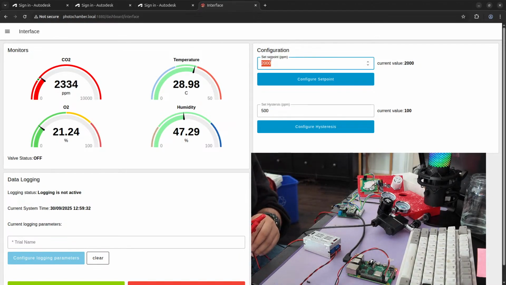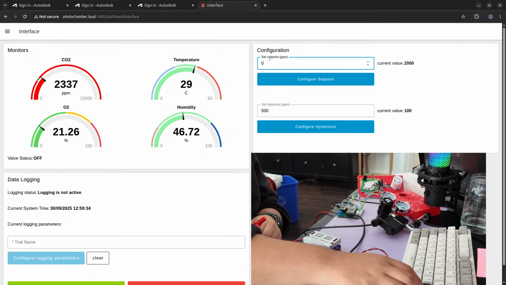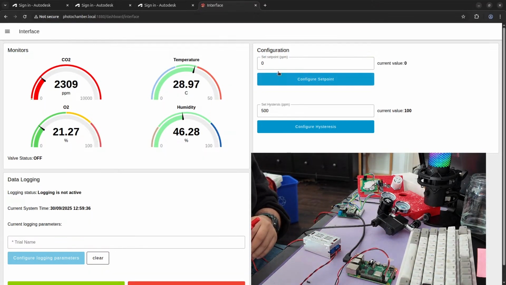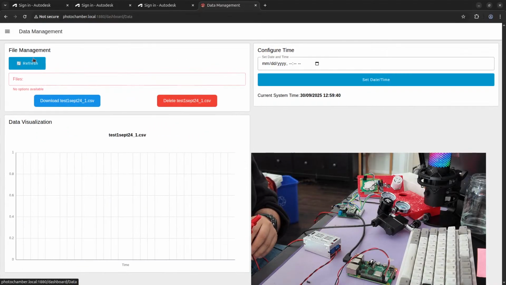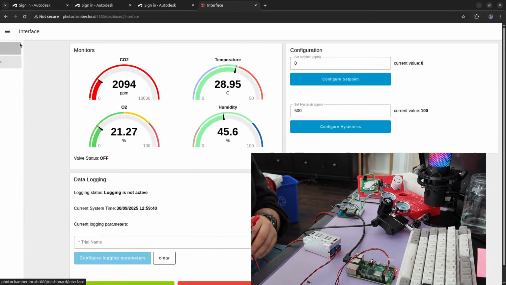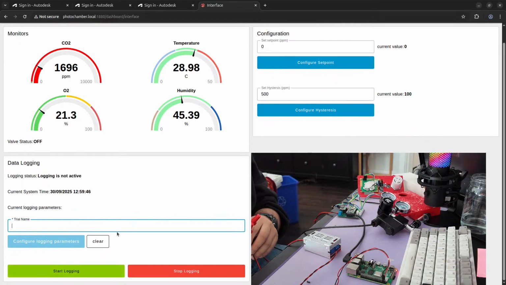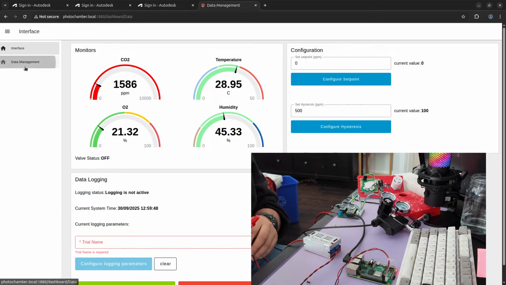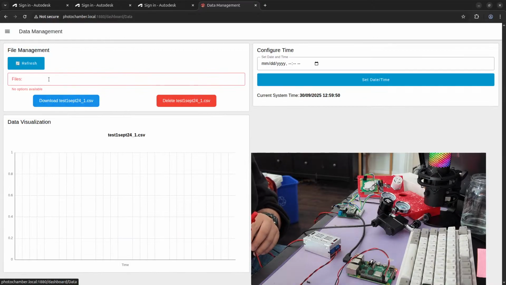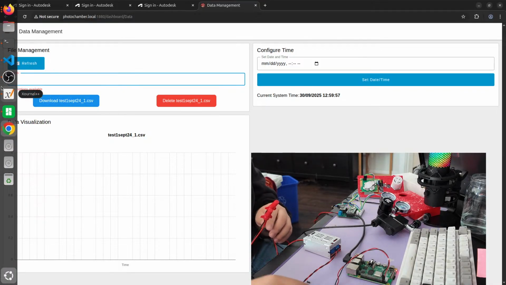Alright, so we're going to set it back to 0 because we don't want everything on all the time. Okay, and there you go. You can start logging the data for CO2, temperature, O2 and humidity, give it a name and start logging the data, and you can start downloading the data that you're storing here. Okay, so that's pretty much it.